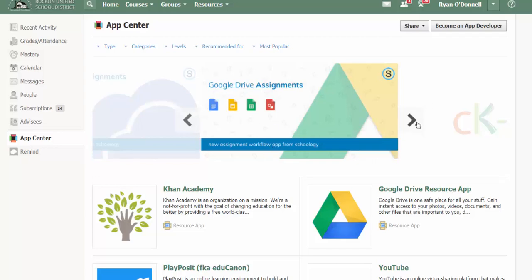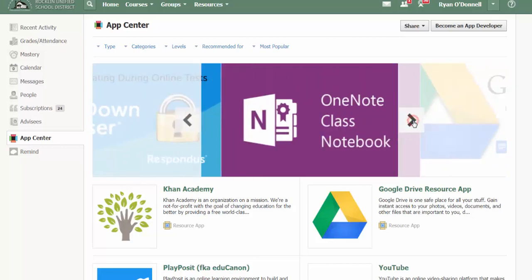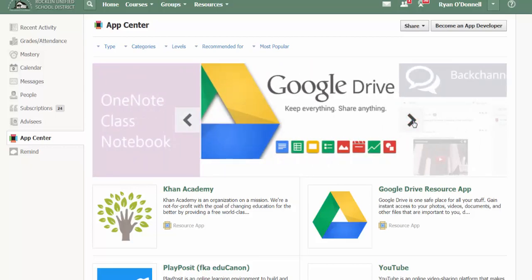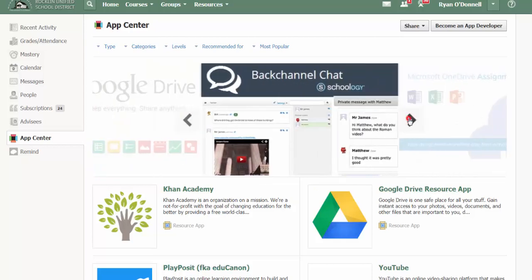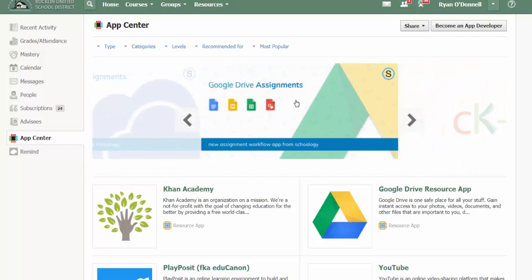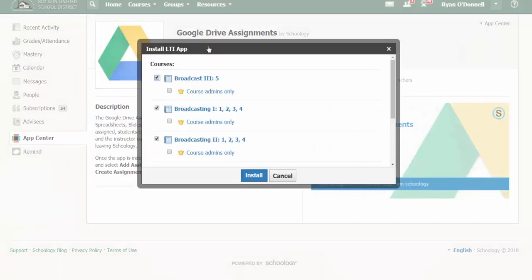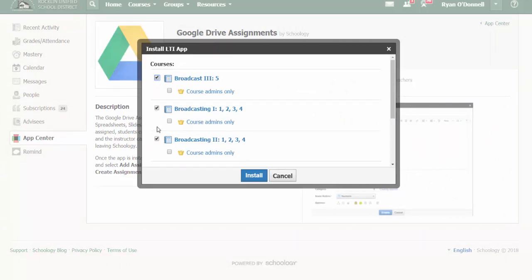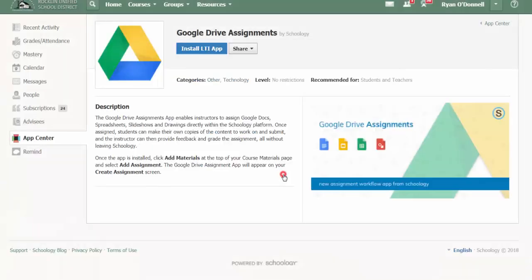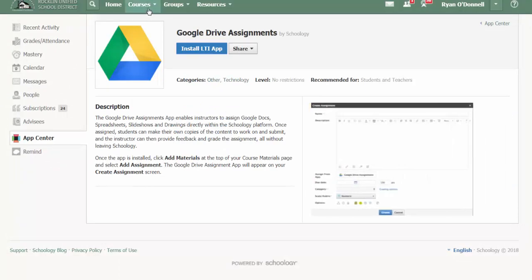If this doesn't show up, you can scroll across the top to get to some of the large icons up here. Again, here's Google Drive. These are the same. That's not the one that we want. Keep scrolling to Google Drive Assignments. When you click anywhere on the image, it's going to take you to a description of what it is, and then you click on Install LTI app, and it's going to walk you through and ask, what classes do you want this installed on? I would click all of mine just to put them on. I've already installed them, so I'm going to X out of that. Once it's set up, that's as easy as it is, and now it's been put into those particular courses.